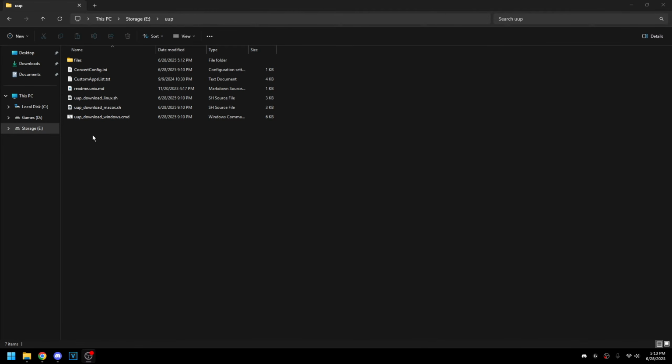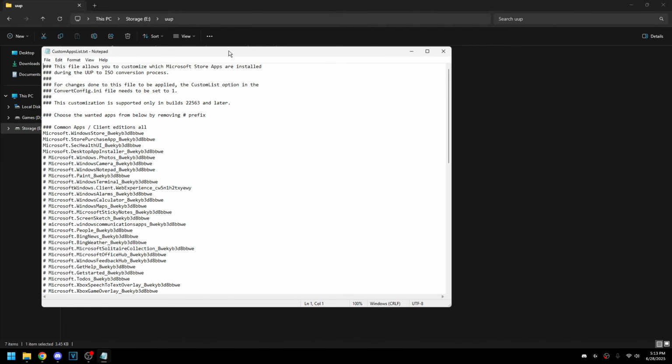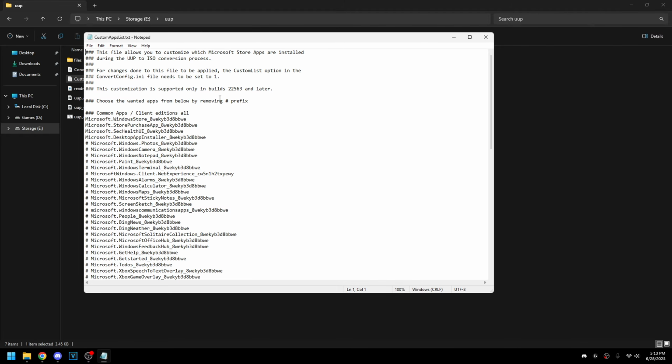So before we create the ISO, we're going to do a couple of customization steps. If we come into the custom apps list, here's a list of store apps that you can include. It does this in a very clean way because it's actually adding the ones that you choose and not removing them from the ISO. So it's definitely the cleanest way to do it, rather than something like NTLite that's stripping it out.